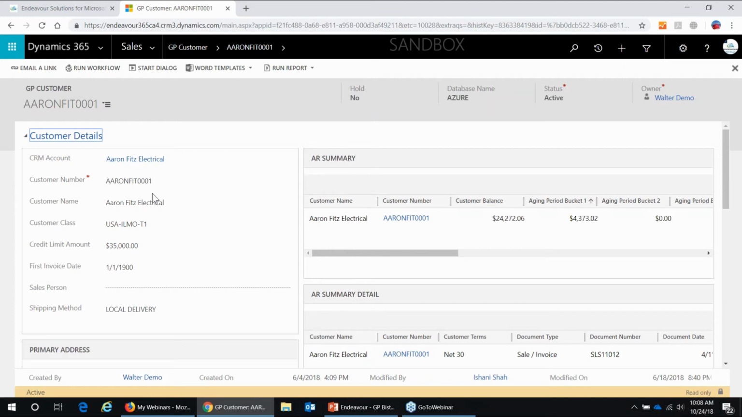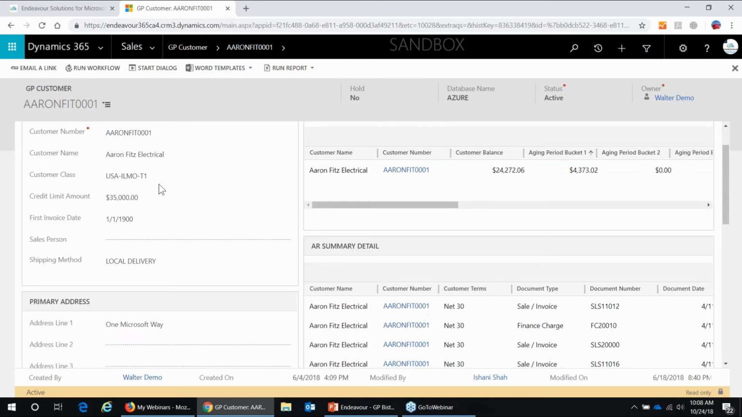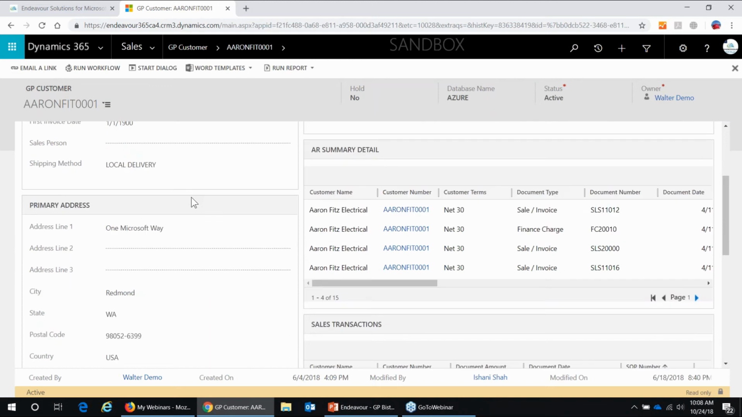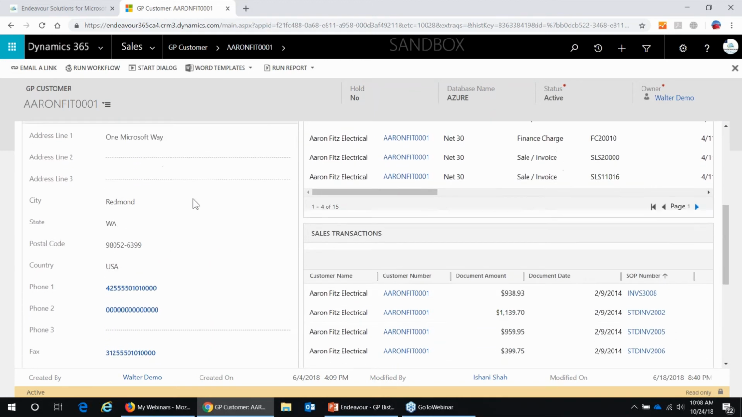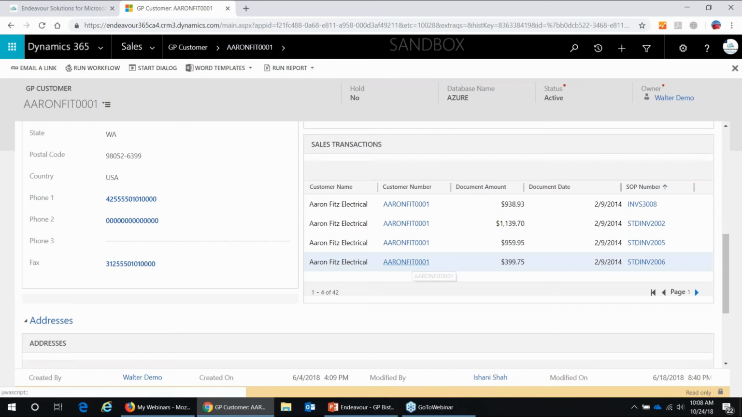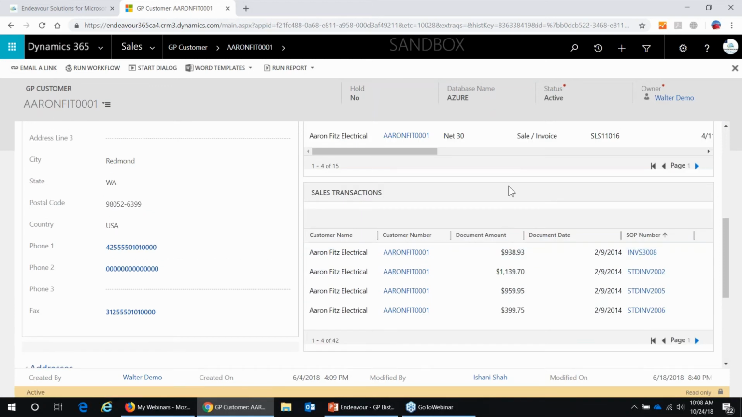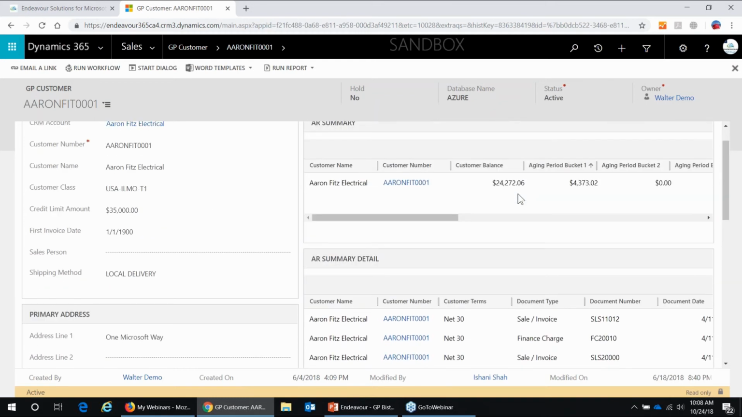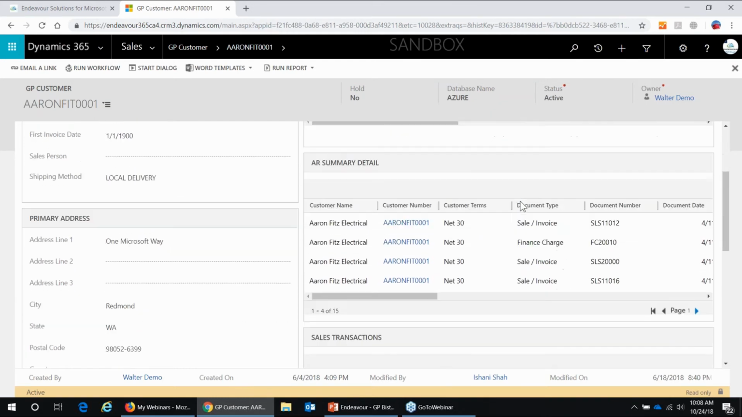And if we scroll back up, we can also see the credit limit, whether or not the customer is on hold, shipping methods, and this is all GP information. This is read only for all of your CRM users. We'll have their address, we'll have primary and secondary addresses. This is all pulled in from GP, and your CRM users can choose to view and use this information as they please.